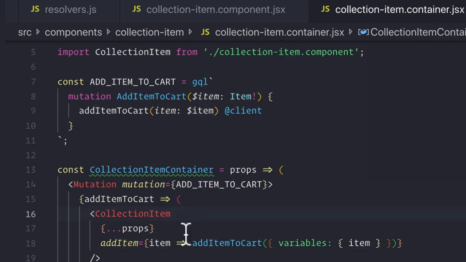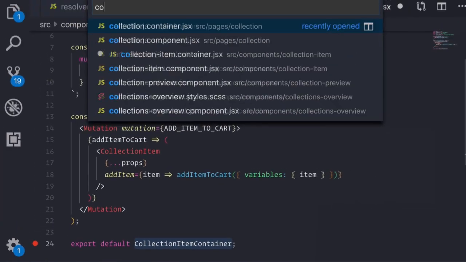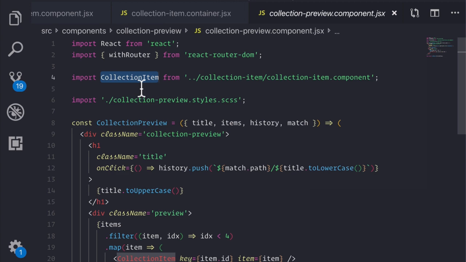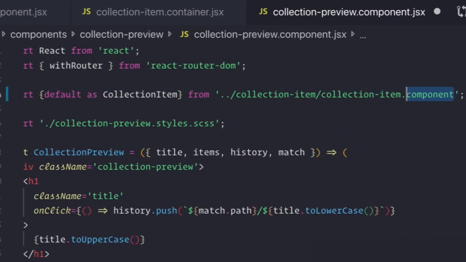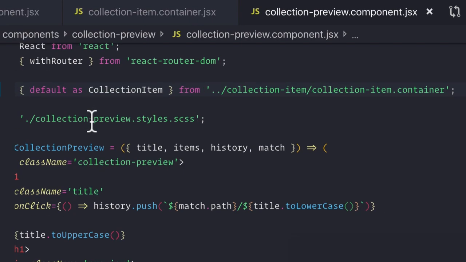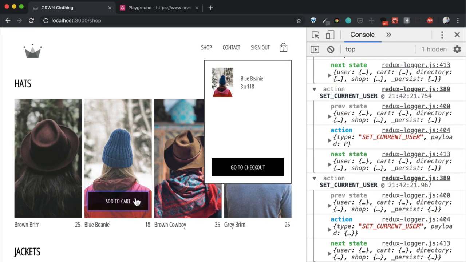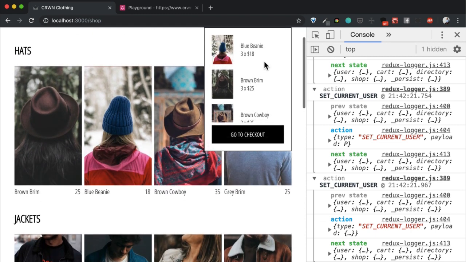So now if we save and we leverage this new collection item container where we're using it, inside of that collection preview component, we'll actually hopefully see everything work now. So default as CollectionItem and Container. And now if we go back to our app, if we add items to our cart, we see that we have our functionality in now.